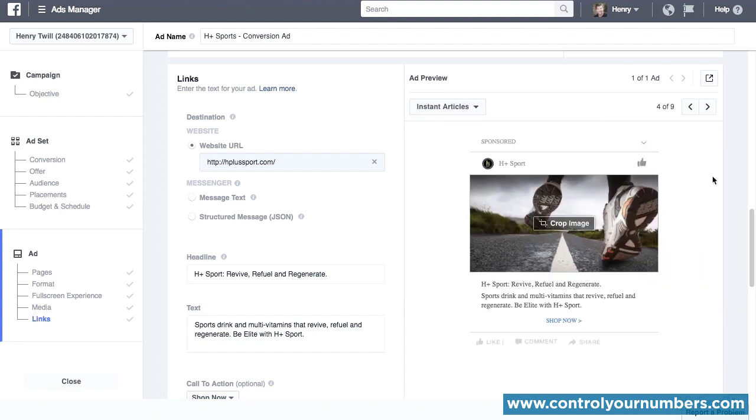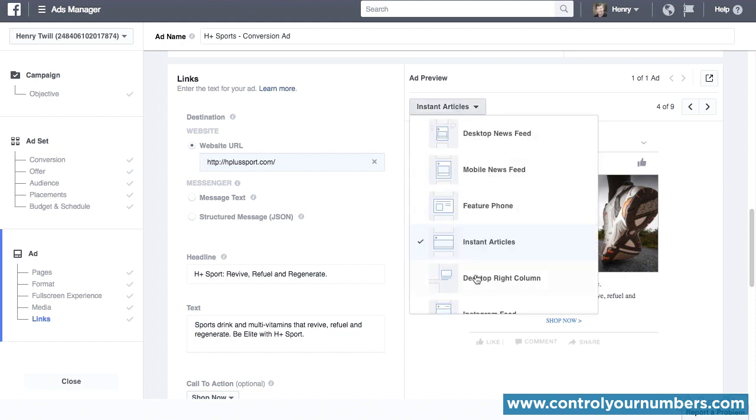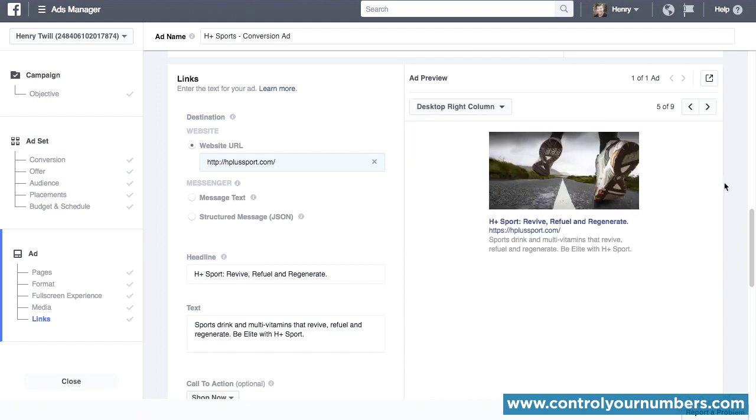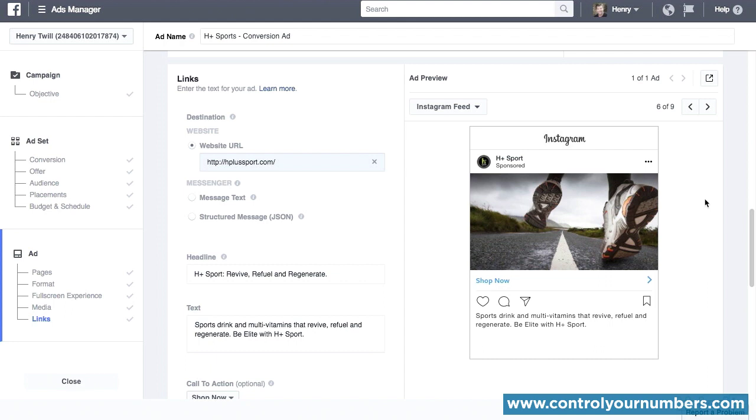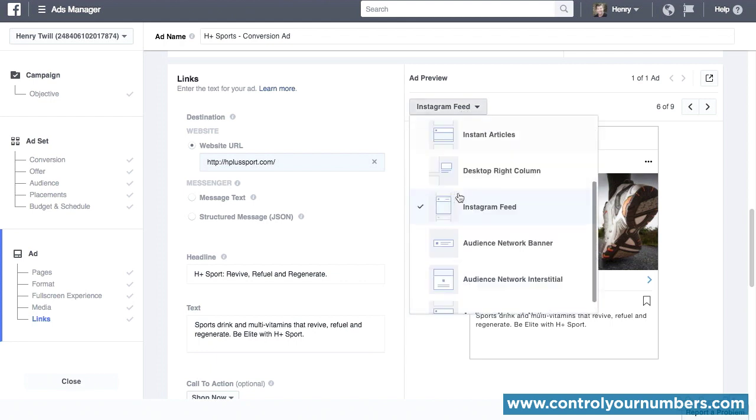Next up is Instant Articles. So this is a tool designed for media publishers to distribute fast interactive articles to their readers within Facebook mobile app and Messenger. The desktop right column that you see here are ads that show up only in the right column. And here is the Instagram feed placement. So these are ads that show up in the Instagram feed of your viewers, because remember, Facebook owns Instagram.